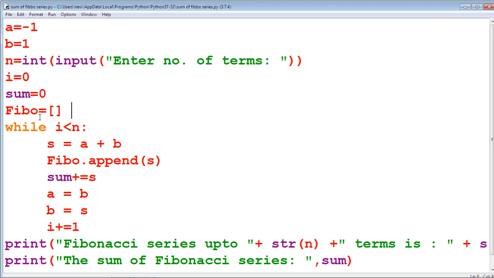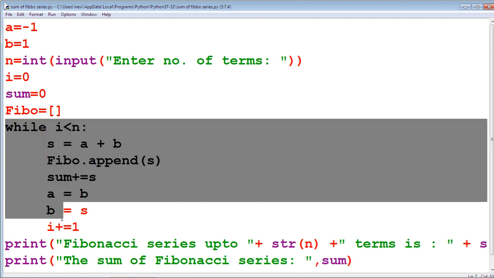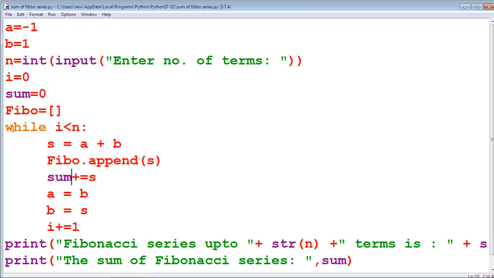At first, the Fibonacci series is appended to the Fibo list by using this statement. Here we construct a while structure for repetitive processing.